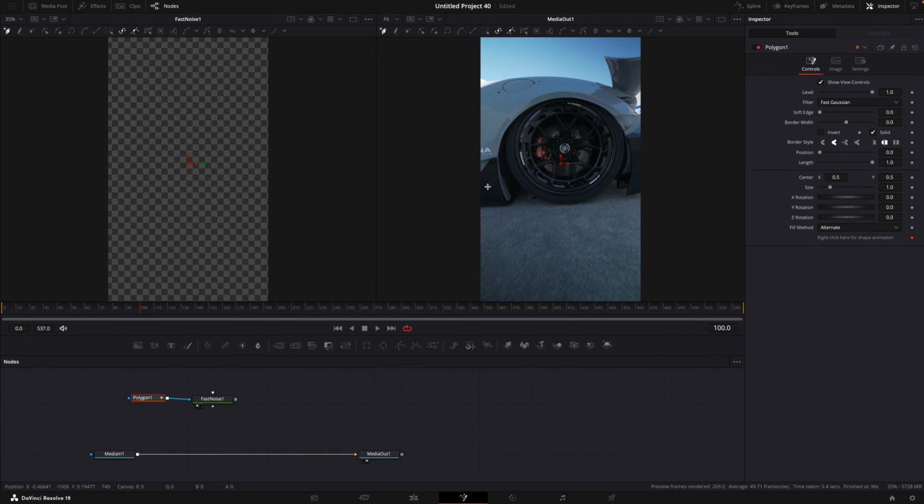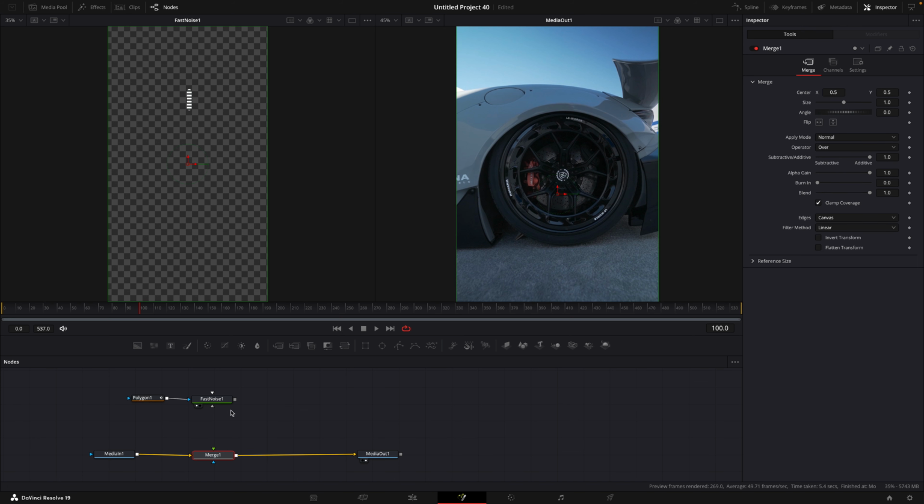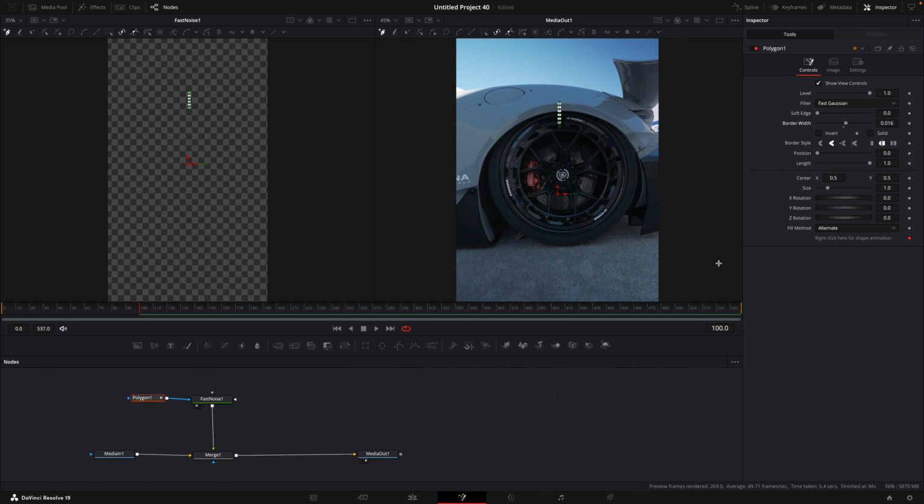Draw a straight line from the wheel. Uncheck solid and turn up border width. Then add a temporary merge node and connect the fast noise to it. Now it should be visible in the right preview window.